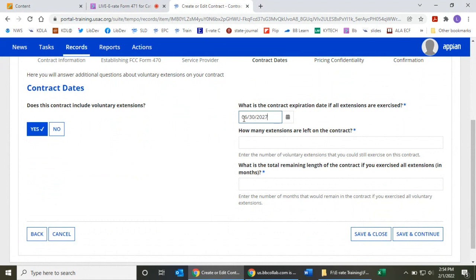If I can type 2027. And you're listing that even though you have not yet exercised those extensions. So at this point, since I've not exercised any, there are still two extensions left. And the total length of the contract that remains if all the extensions have been used is going to be 60 months or a full 5 years.